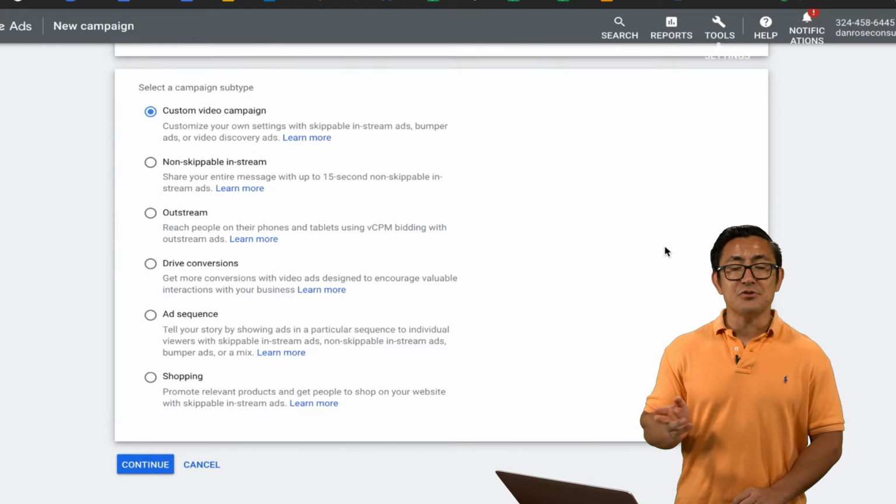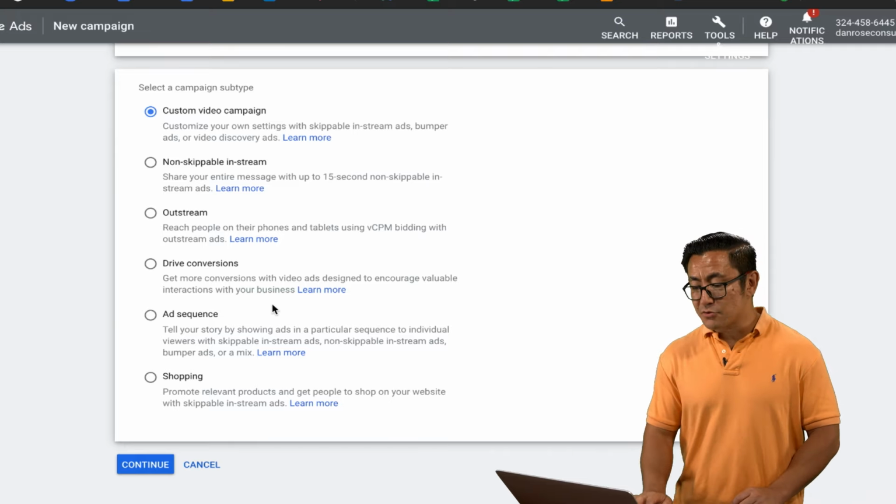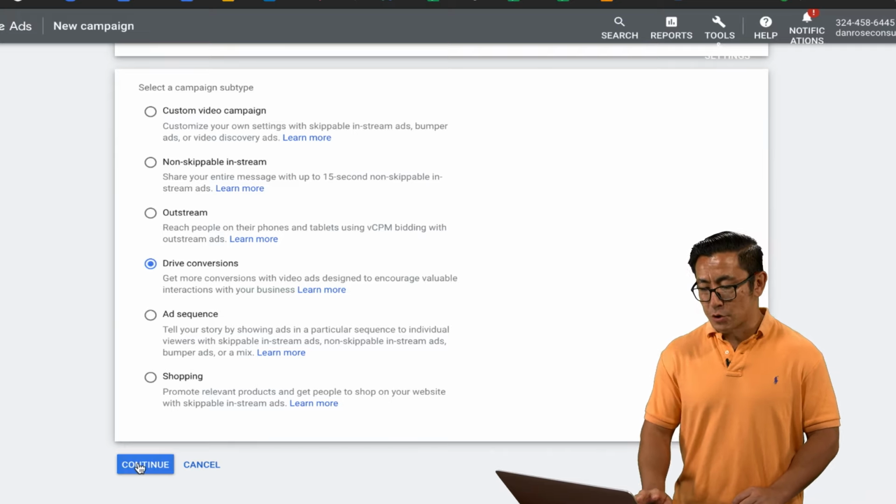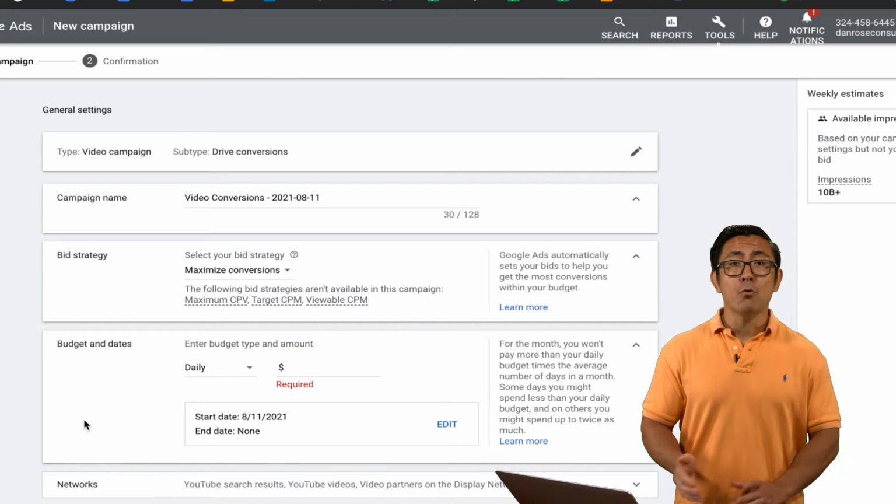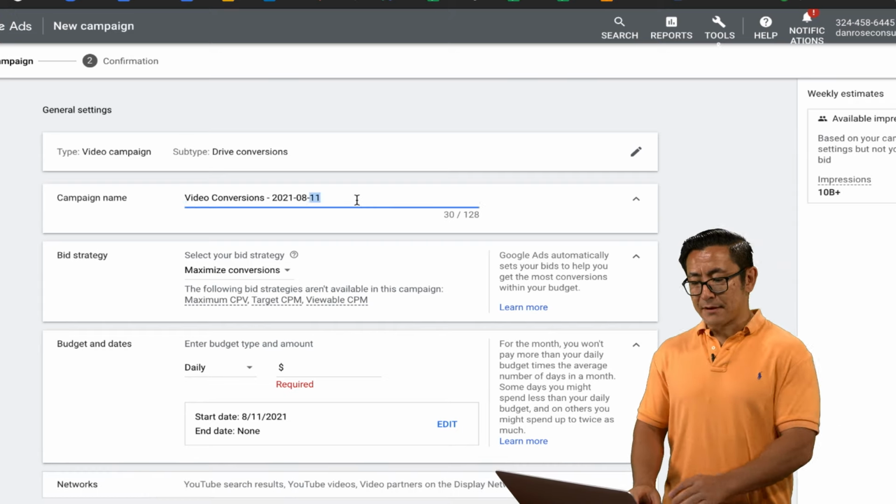You get a bunch of different options here. The correct option to choose is Drive Conversions. Always drive conversions. Now we're in the campaign setup screen. I'm going to give my campaign a name.